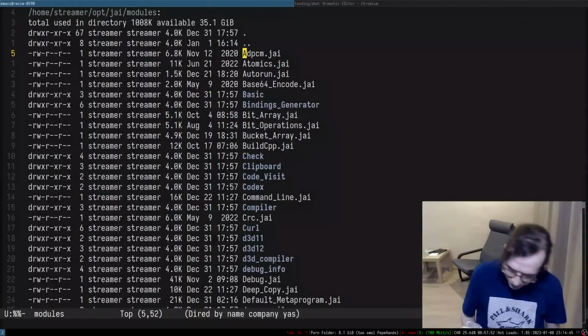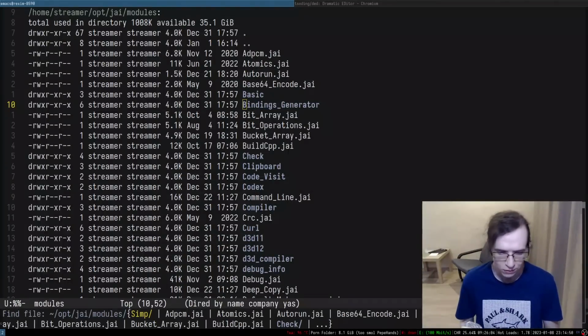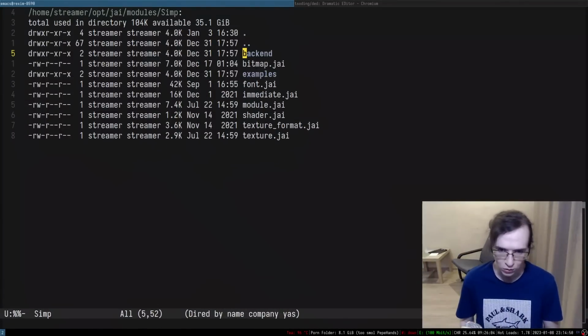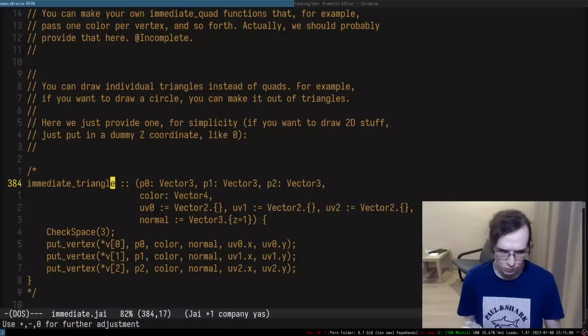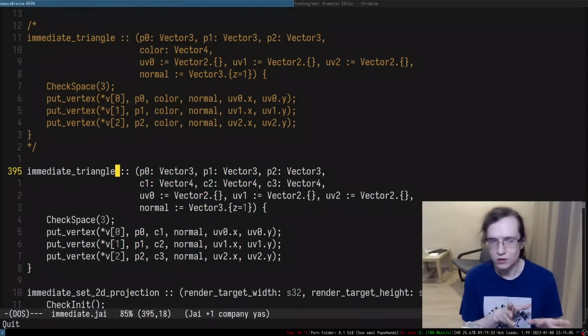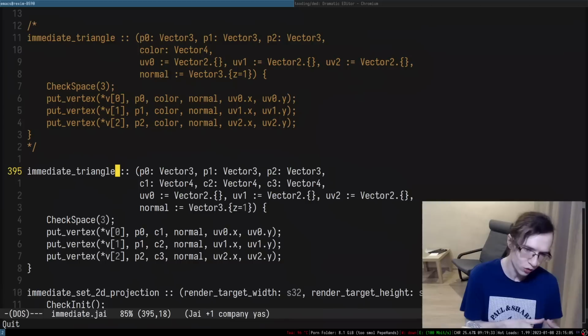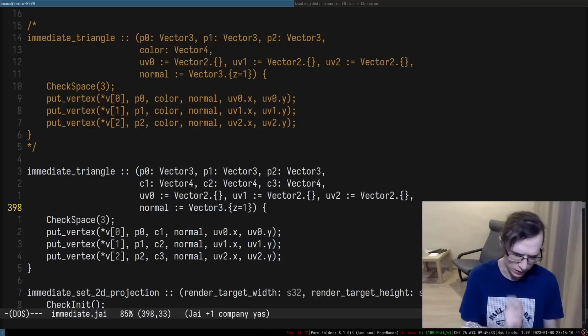And this language has a graphical library that comes with it. It's called Simp, and it's rather cool. It has an immediate API where you have immediate triangle, and this is probably the most interesting function in here. It accepts the vertices of the triangle, the corresponding colors of the triangle, and corresponding UVs of the triangle, and also a normal, probably for 3D stuff, but we are not implementing that.